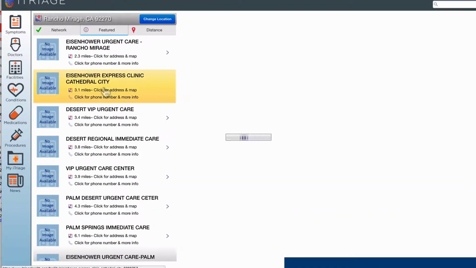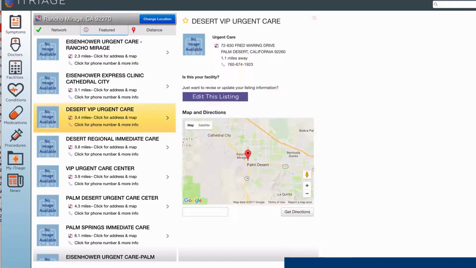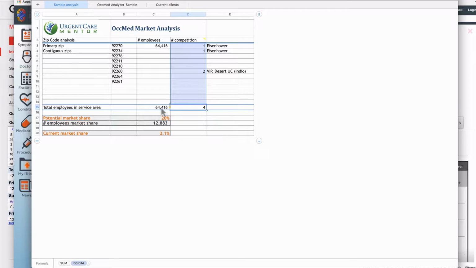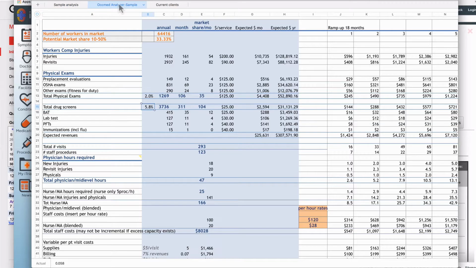So let's just zip through all that and we'll get to the financial analysis. Okay, so let's call it 4 for now. So if we have 4 for this population of 64,000, and you're going to be number 5, that gives us a potential market share of 20% of that 64,000, right? So there's 4 competition plus whatever your center is proposed to be, so that's 5 altogether, 20% market share. So your market share would only be 12,883 individuals.